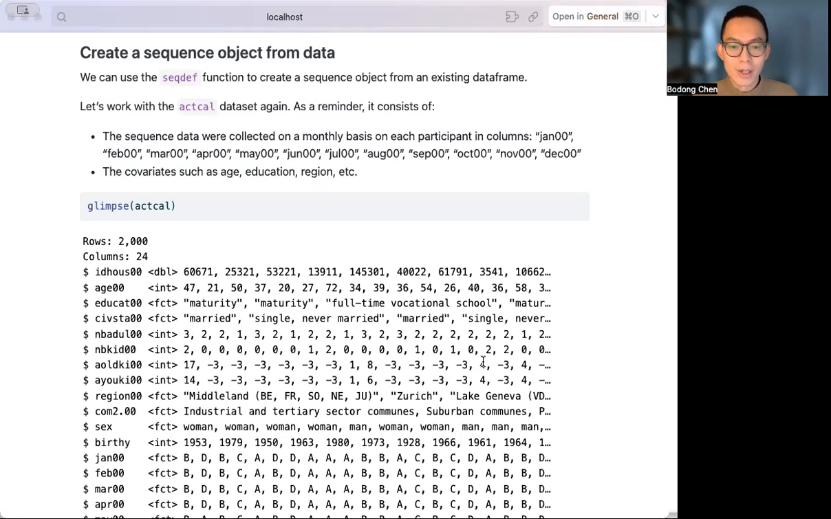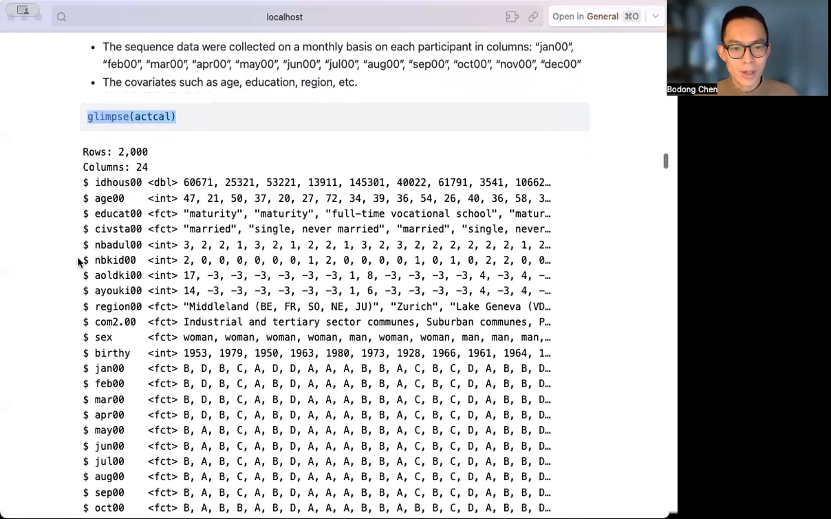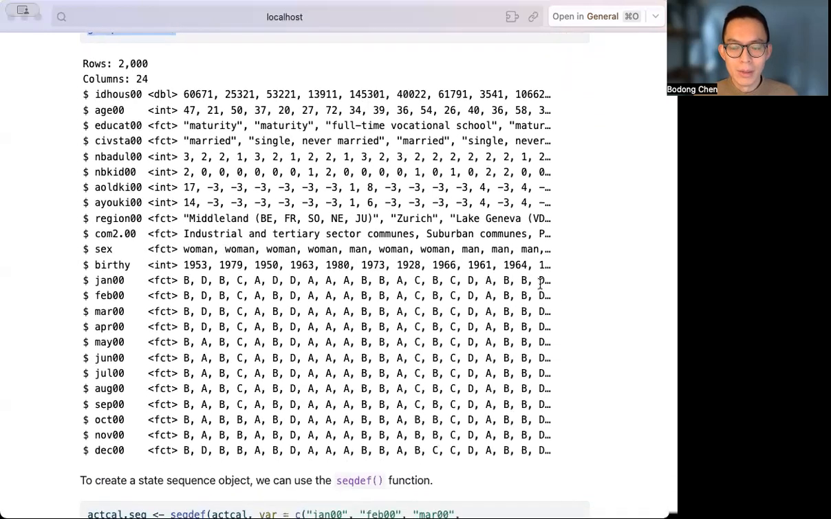In the earlier video, we showed there's a data set called actual. And this is a function we use to take a glimpse of the data set actual, which describes 2,000 different people, how their states or statuses have shifted in 12 months during a year. All right, so this is the structure of the data as we have been talking about.